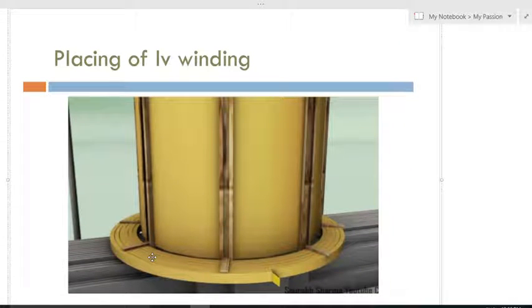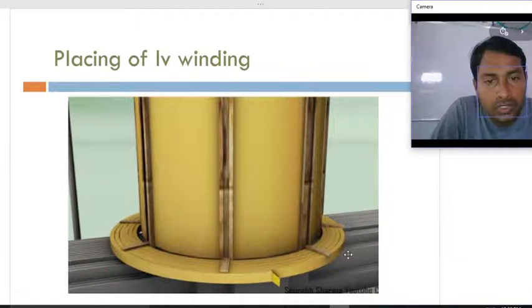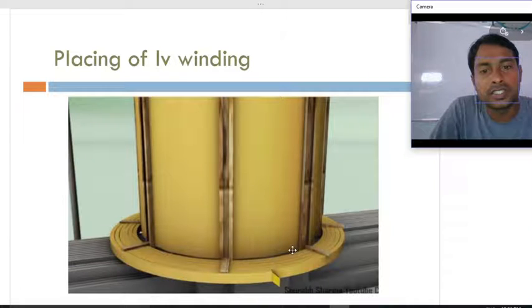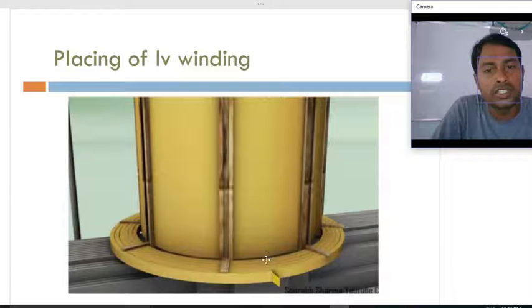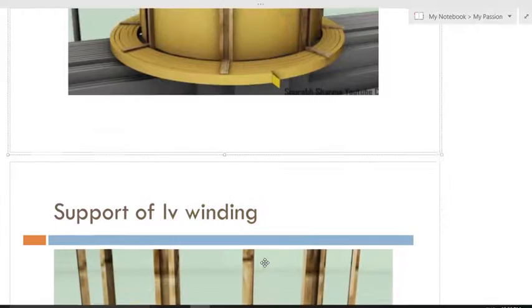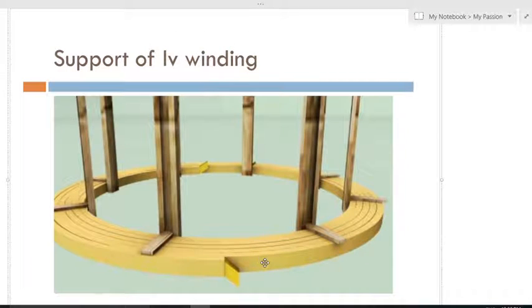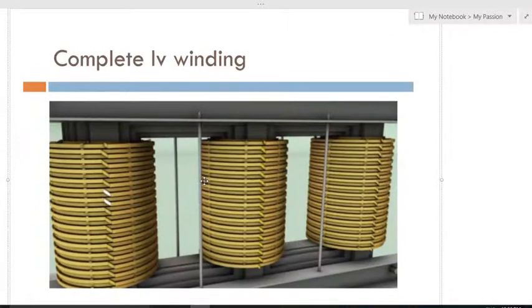Look at this zoomed diagram. This is a gap, you can see the gap here. So the transformer oil easily flows between insulation and winding, so that the winding temperature will be absorbed by the oil. The actual supporters will be like this between the insulation and the transformer winding. And this is a complete LV winding. After placing the complete winding, the structure will be like this.